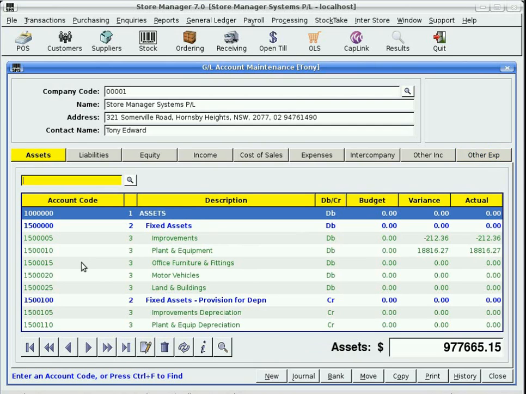Now, we have a number of buttons along the bottom here. This journal button is for doing journal entries. This is for your bank reconciliation. You can move transactions to another company from this company using this button. You can copy charts between companies, print out the transactions for a company, show the history of accounts, and inside that history you can also print them. And of course the close button.